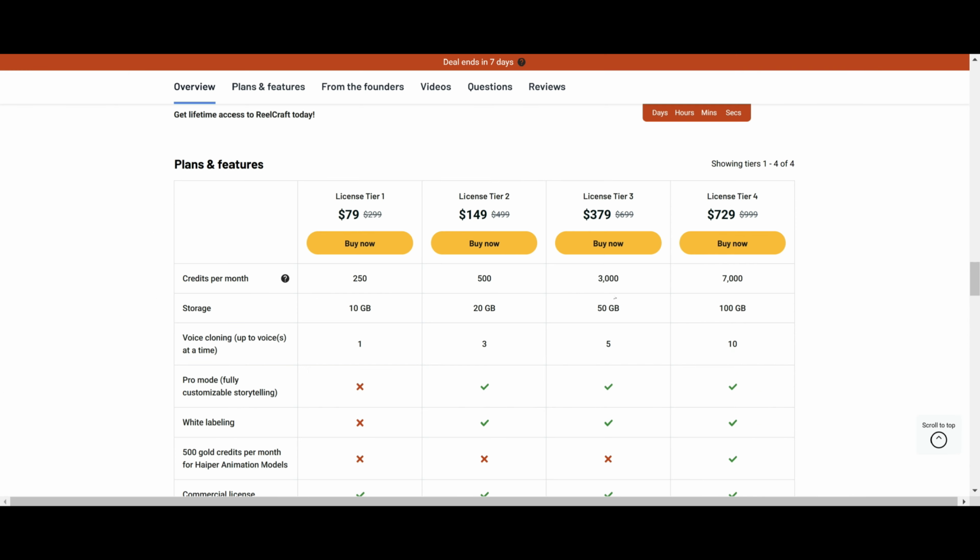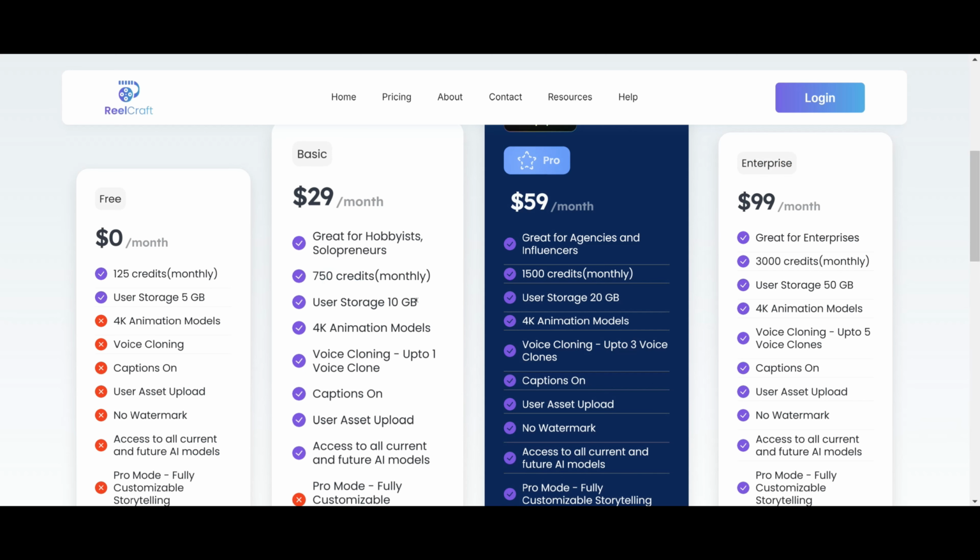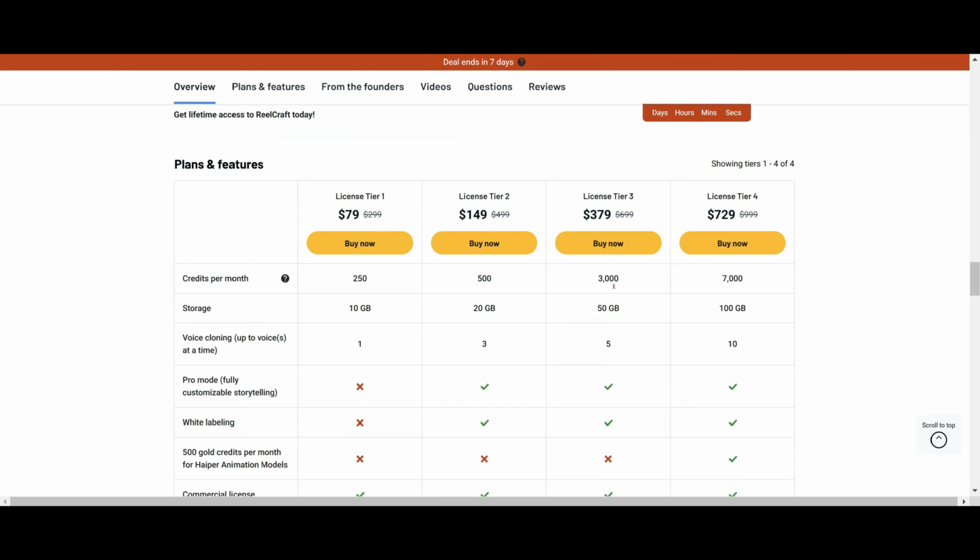So back on Appsumo, Tier 1 and Tier 2 is pretty much like the mixture of the basic plan, where you get 750 credits per month. And Tier 3 is more like the Pro plan, where you get 3,000. The one that they don't have on the website is 7,000 credits per month at $729. So this is one that's just for Appsumo. And obviously it's quite a lot of money, but when you think how much you get plus the highest model for animation, if you are going to take this seriously, then you definitely want to be going for licensed Tier 4.